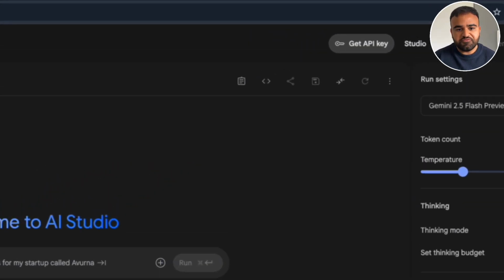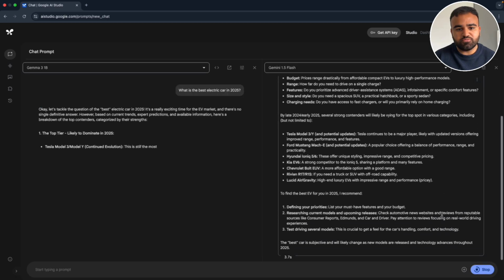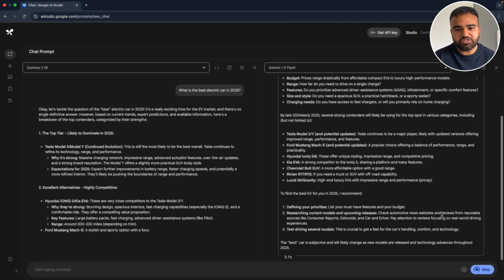At the top, if we click the compare mode button, Gemini will open two different chats. We can set a different language model for each chat so we can compare the output for a specific prompt and see which language model provides a better answer.